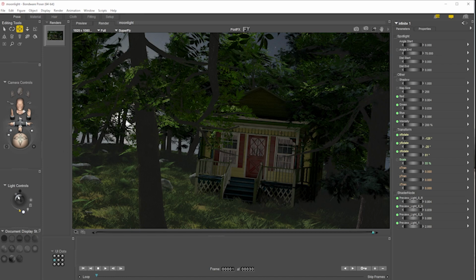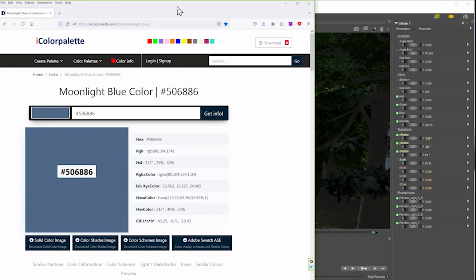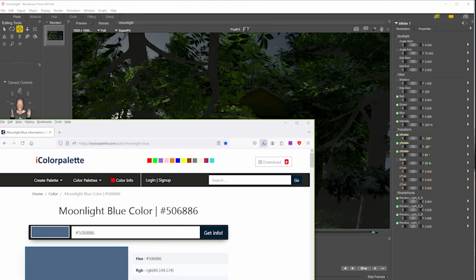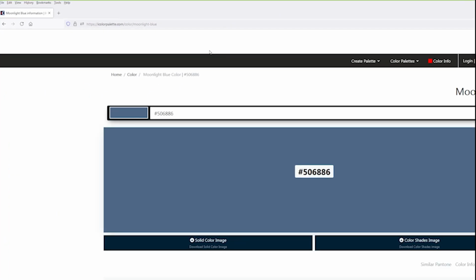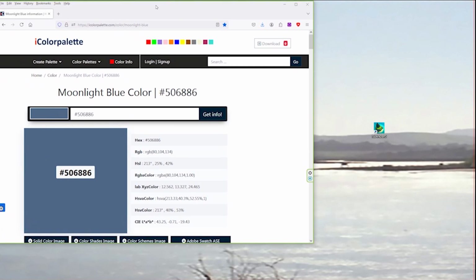Now, obviously for this light, I needed it to represent the moon, but the moon itself is not actually white like you might think. Let me just show you this website. There's a cool website that I go to look up colors, and it's this one here. Let me just reduce the size of that. So this website, iColor Palette, icolorpalette.com.